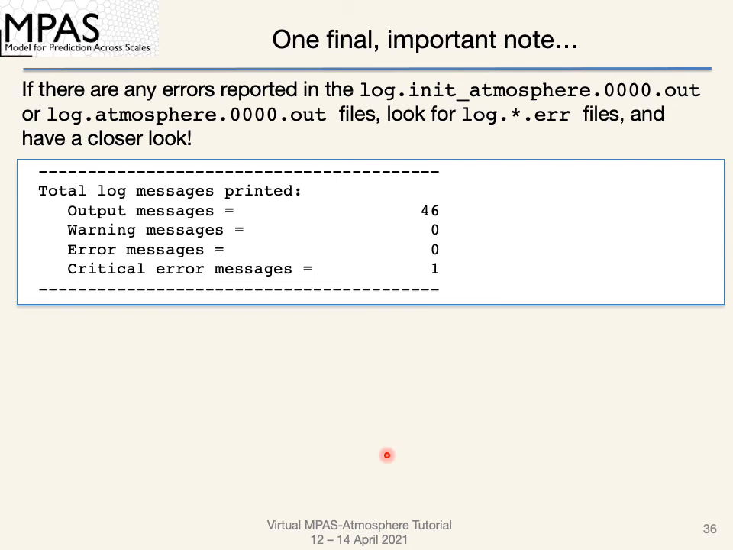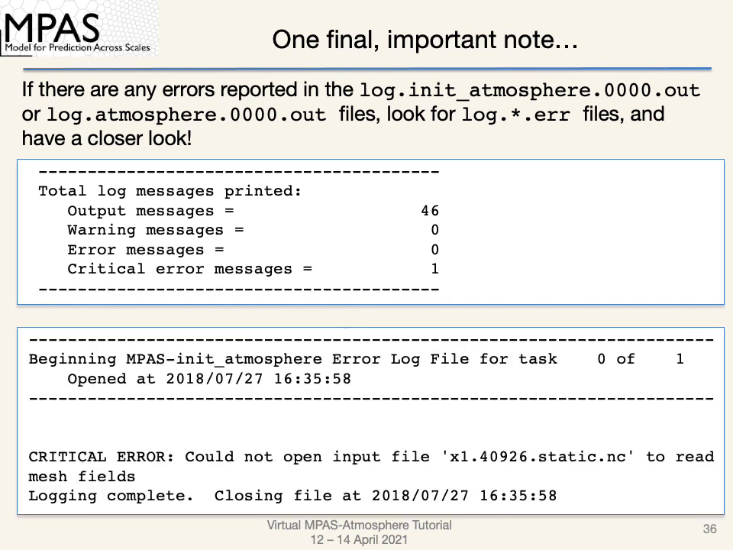And then, as with the init_atmosphere program, inside the log file, when the atmosphere model finishes, you'll just want to make sure that there were no error messages. And in this case, you can see that we have one critical error message. So this is our cue to go back and look through the log file and search for the word Error with a capital E. And in this case, it's a silly error. It says critical error, could not open input file x1.40926.static.nc to read mesh fields. And then it says it's quitting.